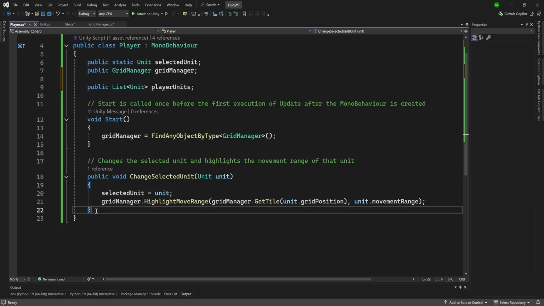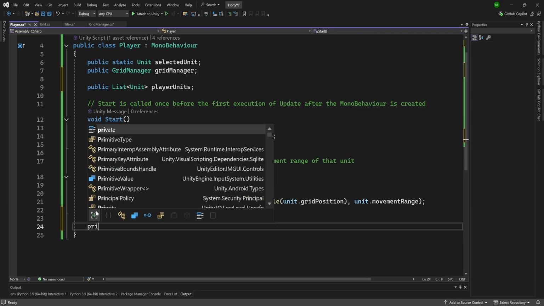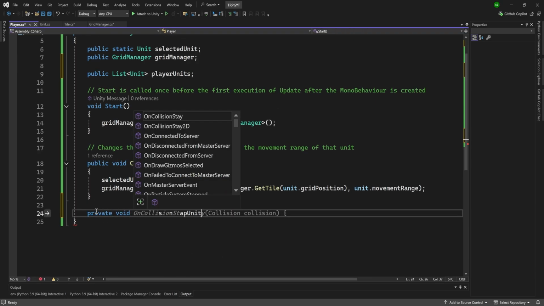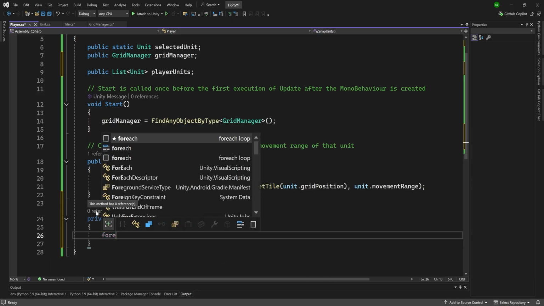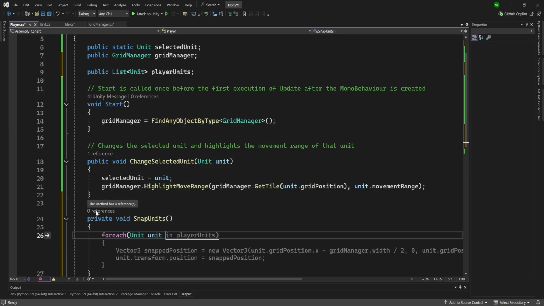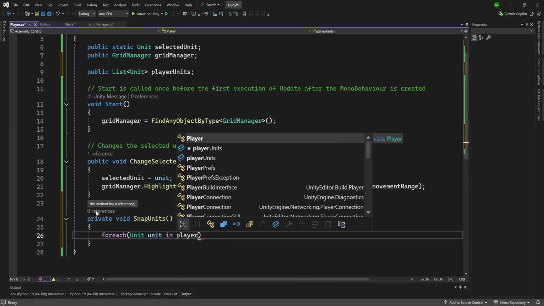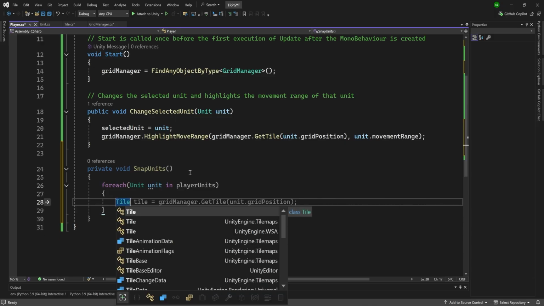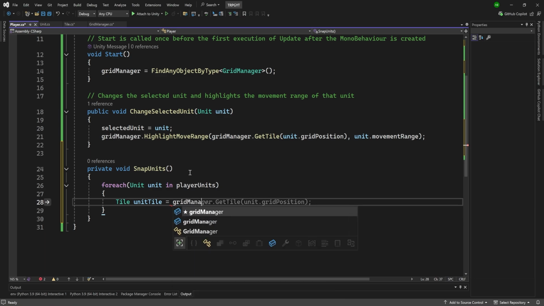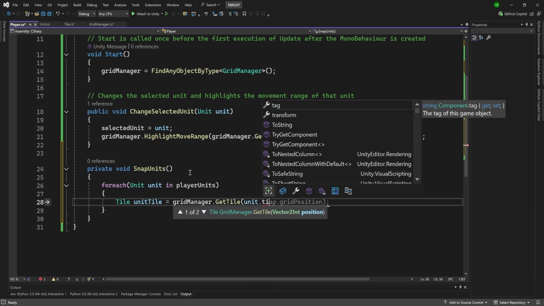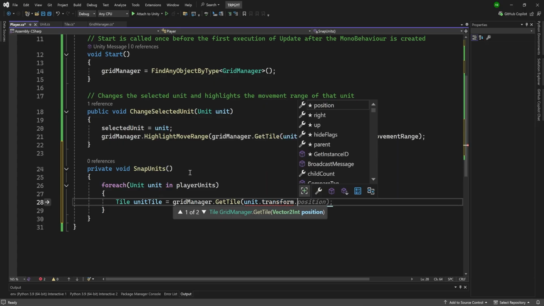Now we're going to add a method in here called SnapUnits. Private void SnapUnits, and we don't need to pass anything in. What we're going to do is, for each unit in playerUnits, grab a tile reference, which is going to be called unitTile. And we're going to set this equal to gridManager.GetTile, and we're going to pass in unit.transform.position.